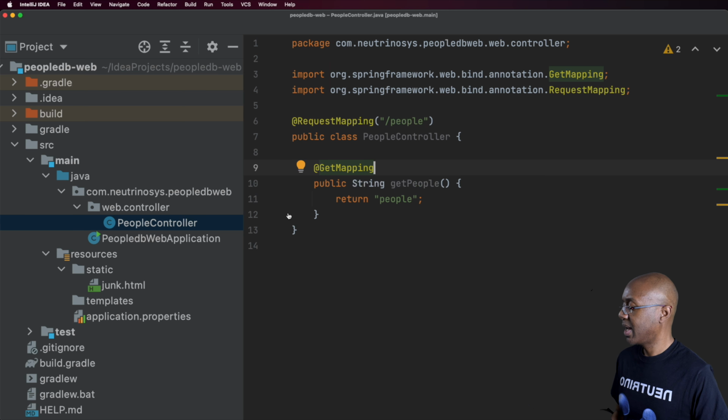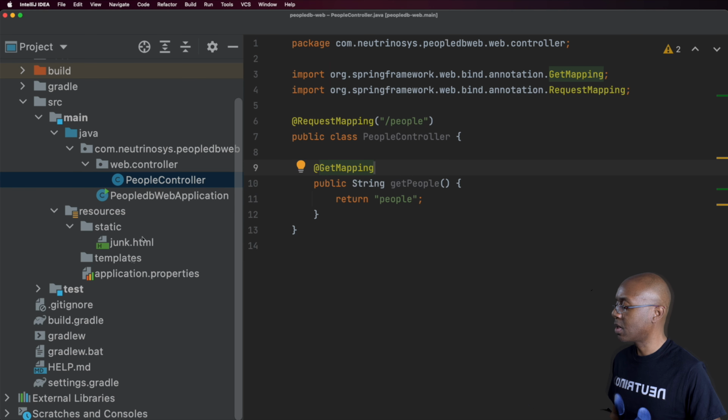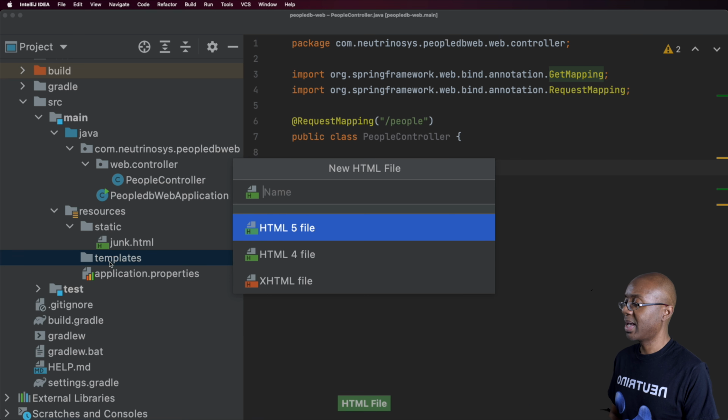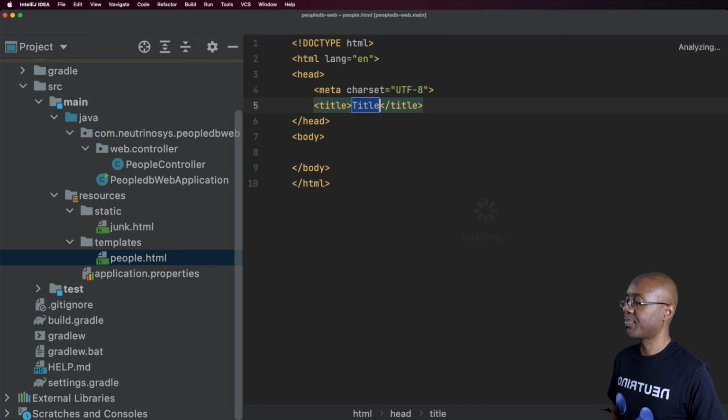All right. And then over here, we're going to create a new file under the templates folder. So I'm going to create a new file, and this will also be an HTML file, and I will call it people.html. And here I will name it people.